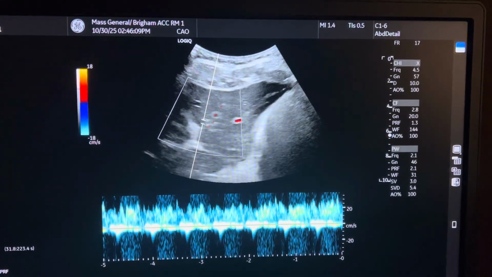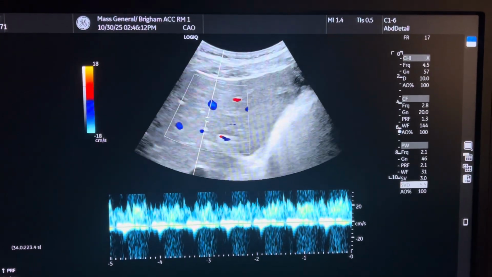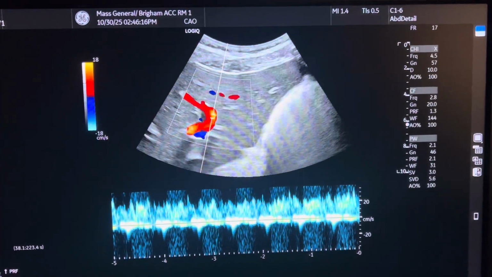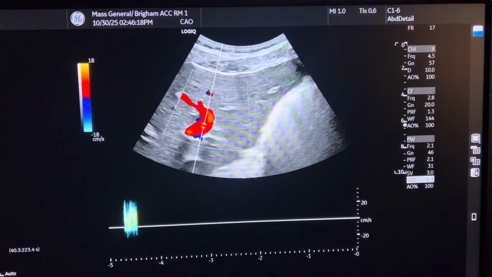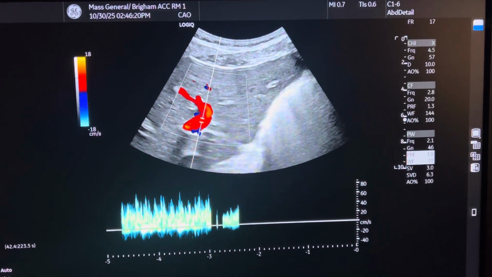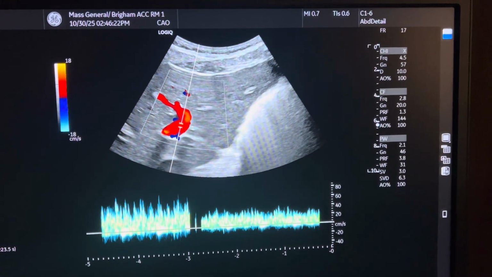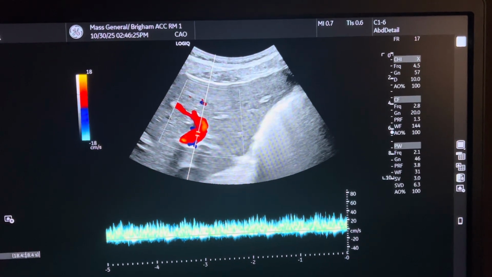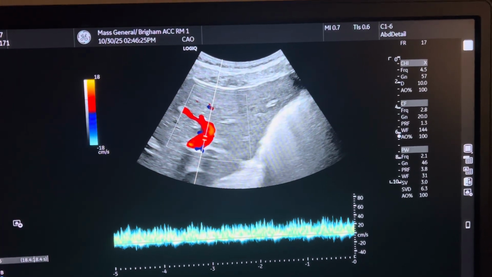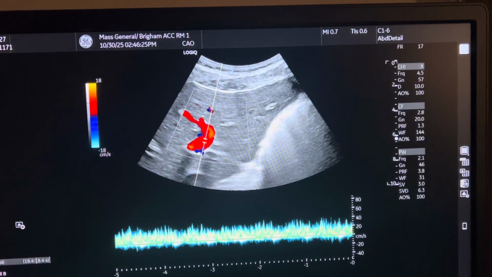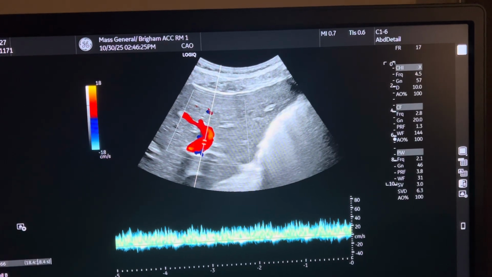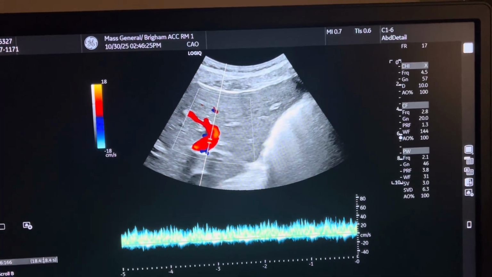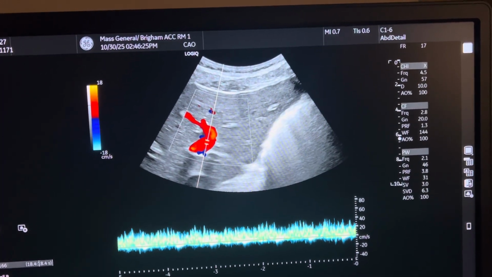Breath and hold. So I am transverse left lobe right now. I see my hepatic veins up superior. I'm coming down. And breathe. And that's my left portal vein. So we've done left portal vein, we've done main portal vein, anterior and posterior right portal vein, hepatic artery, and then the 3 hepatic vessels, hepatic veins.